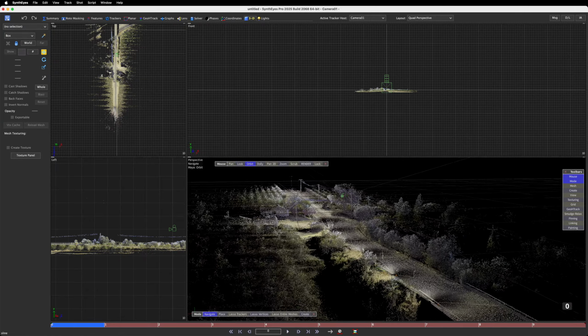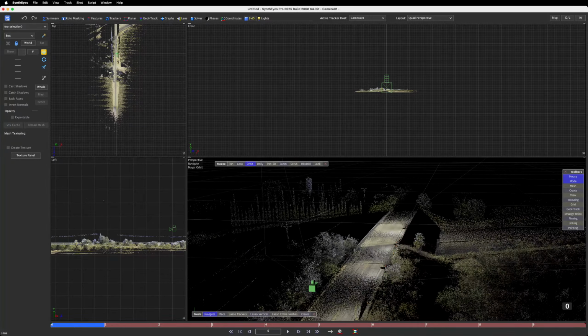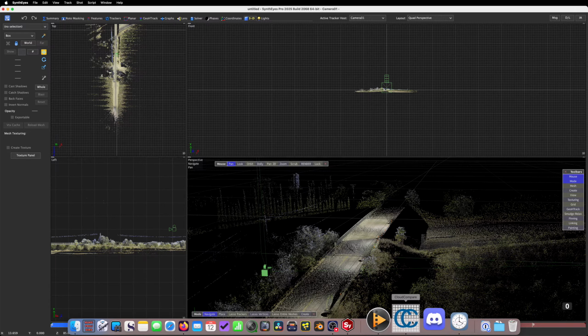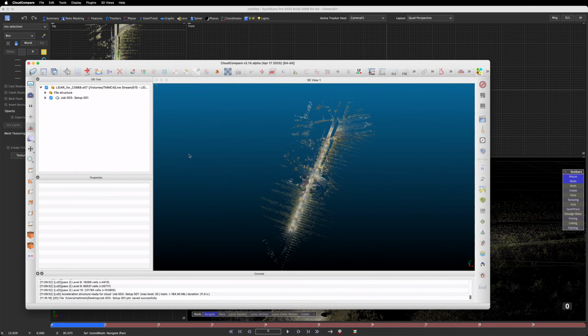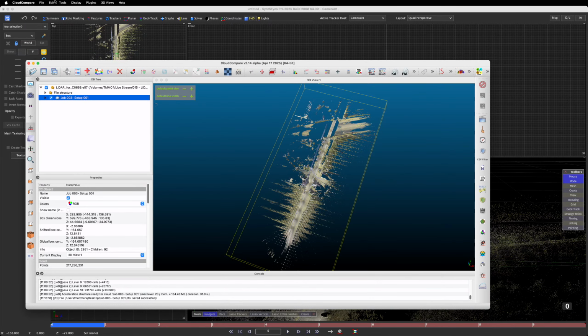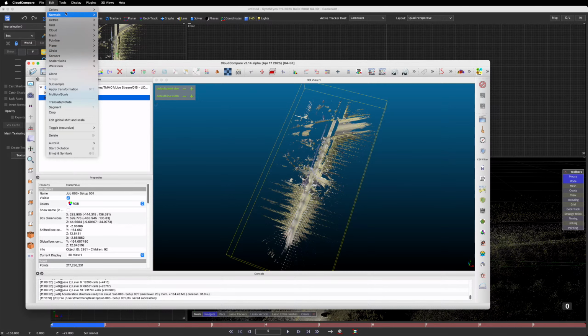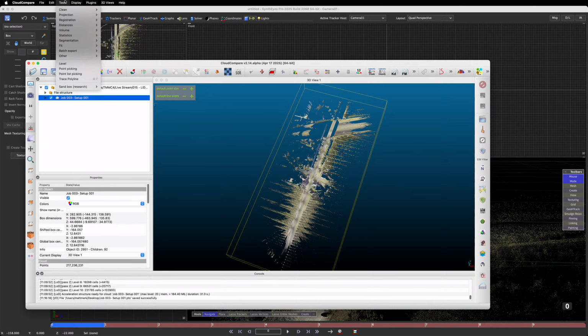Now, one of the other things CloudCompare can do is it can triangulate these point clouds. I've had really great results doing that, and I've had really weird results doing that. So the first thing I'm going to do is, how do we do this? I believe that it's subsample or something like that.